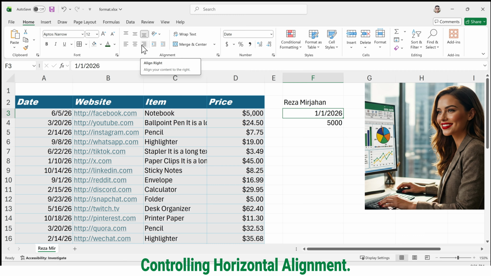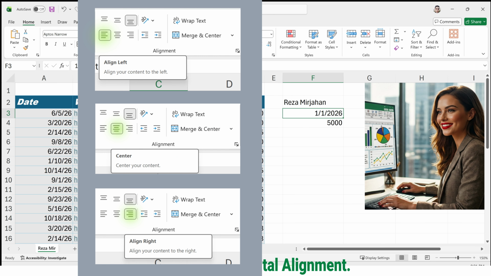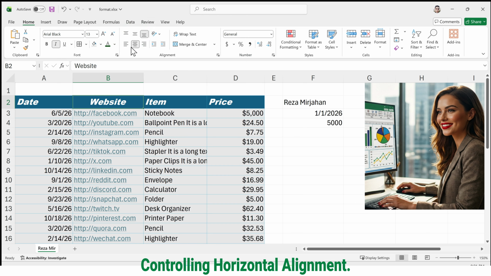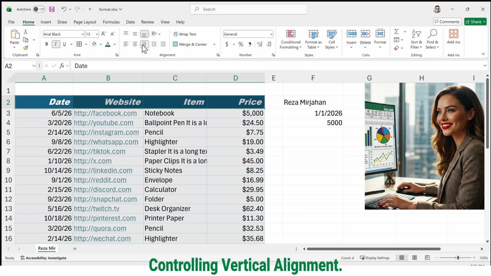Controlling horizontal alignment. Let's start with the bottom 3 icons, since horizontal alignment is what most people think of first. The first button aligns everything to the left edge of the cell. The middle button centers the content. The third button pushes everything to the right edge. Imagine you have a row of column headings at the top of your data. By default, those text headings are sitting on the left. If you select that entire heading row and click the Center Alignment button, every heading shifts to the middle of its cell. If you click the Right Alignment button instead, they all move to the right side. Simple as that.